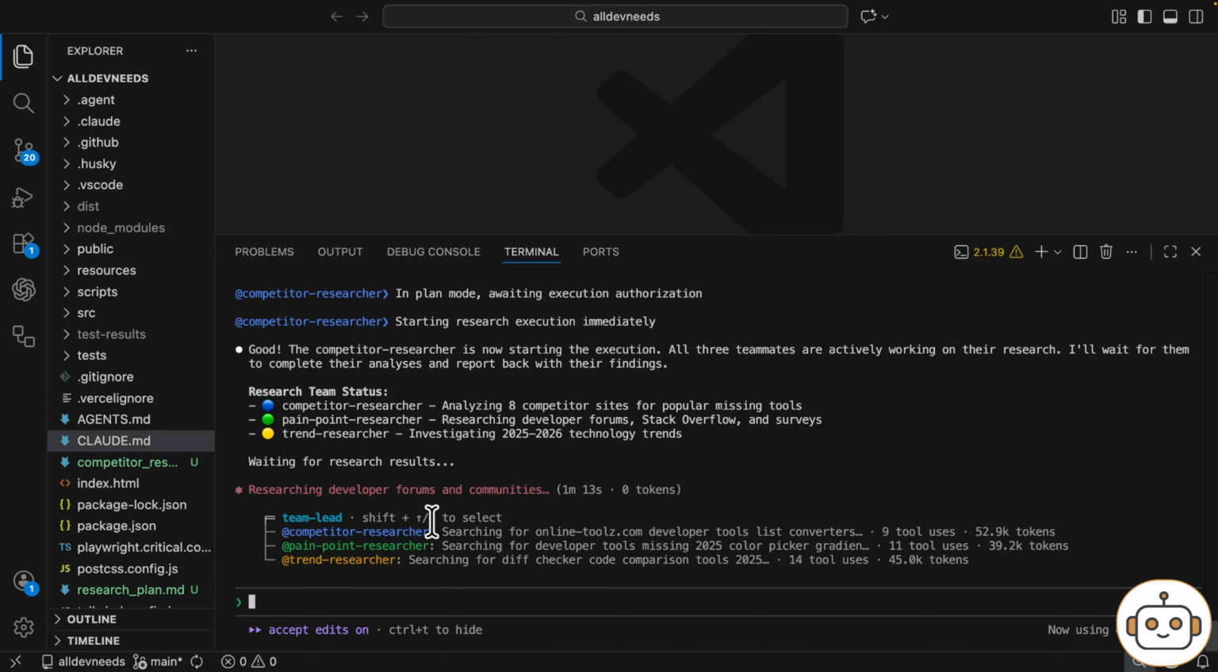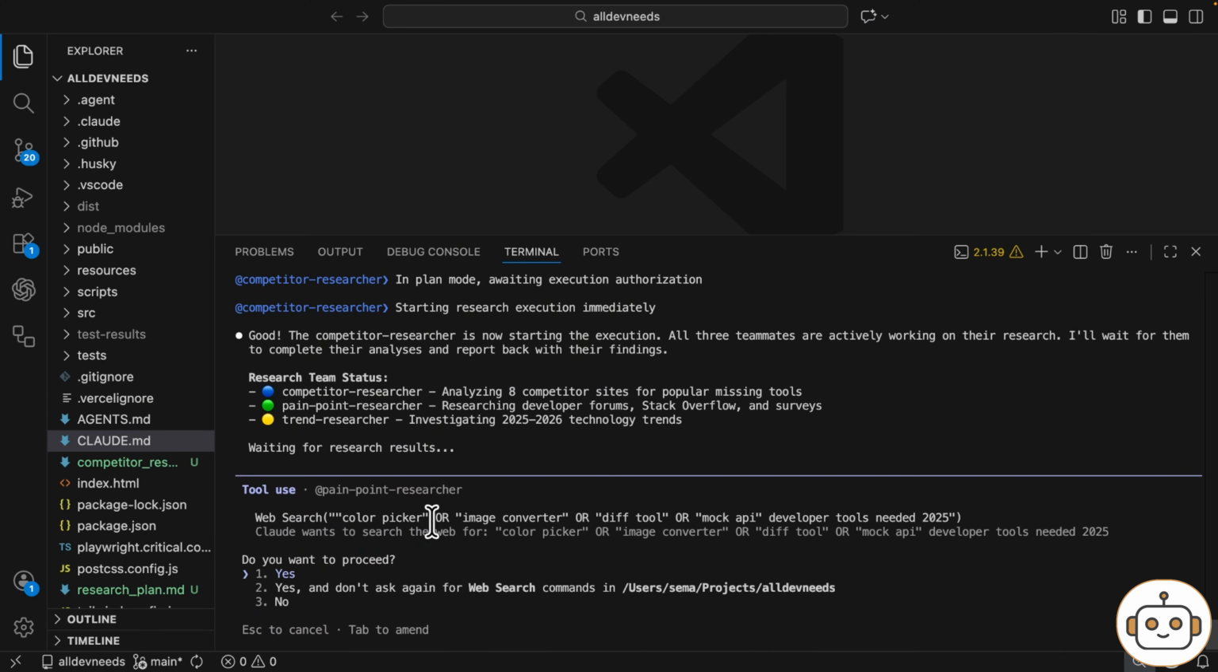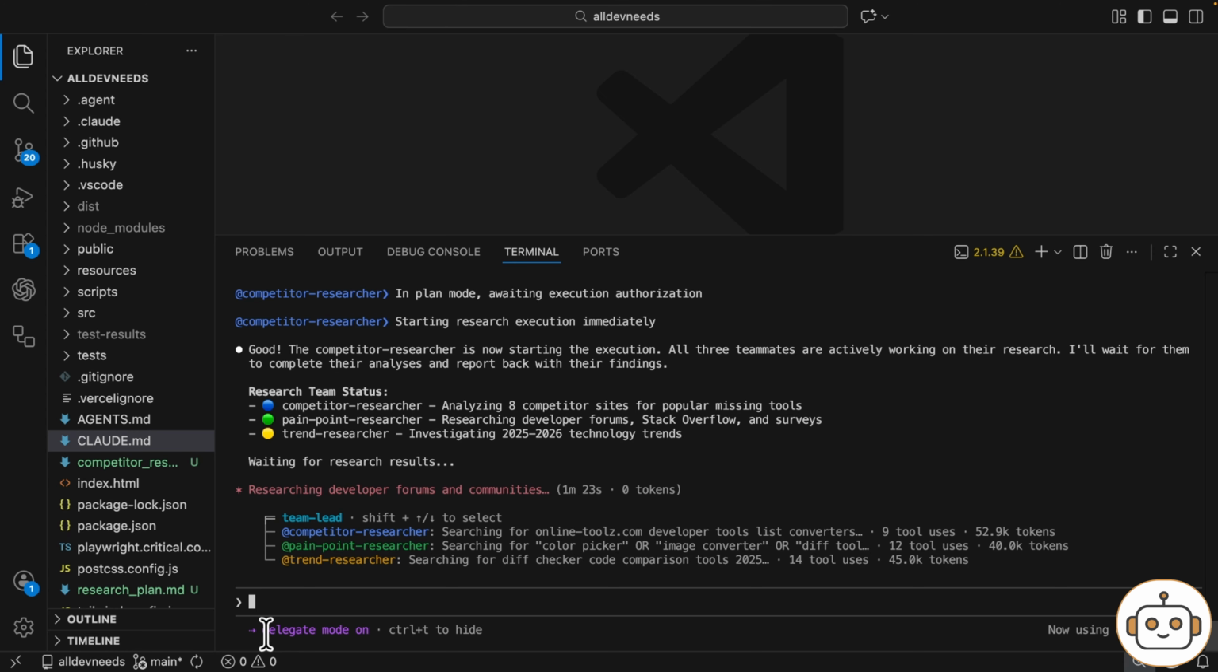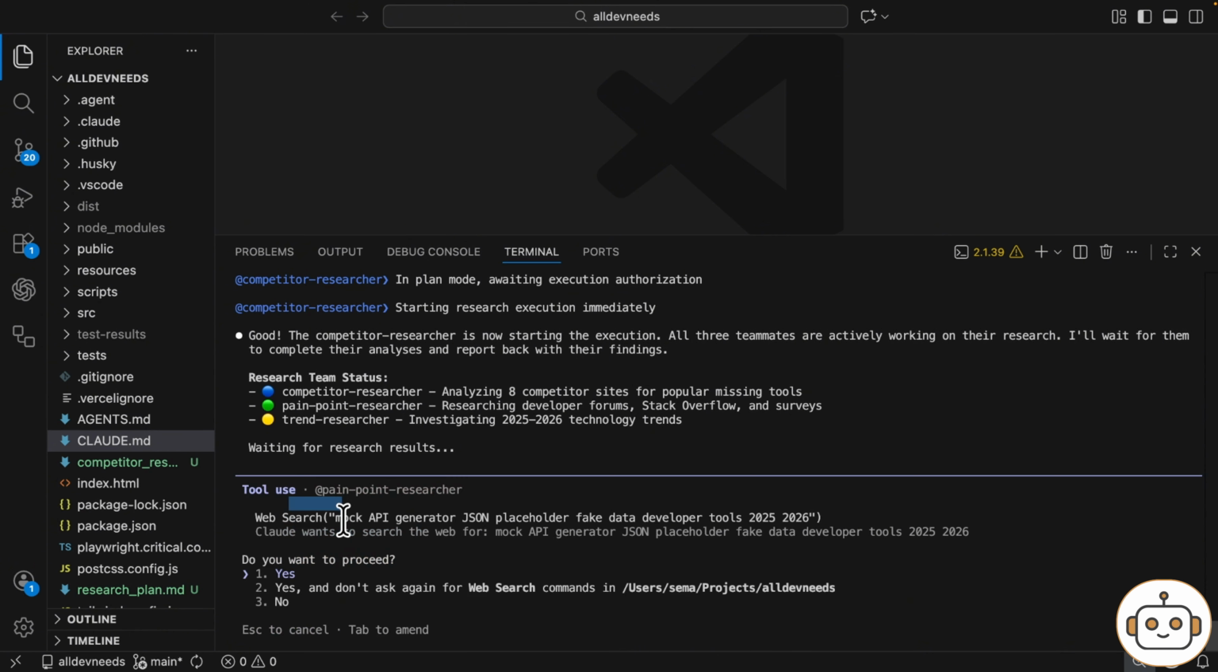So we need to make sure the team lead is not working on the specific task and just managing it. So in order to do so, we are going to click Shift Tab and we're going to change to Delegate Mode On. This will make sure that he only manages the other teammates and not working on something specific. All the tool use you see is the teammates that want me to approve their tool usage.